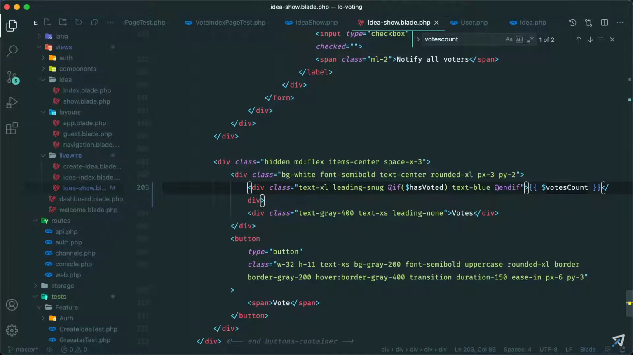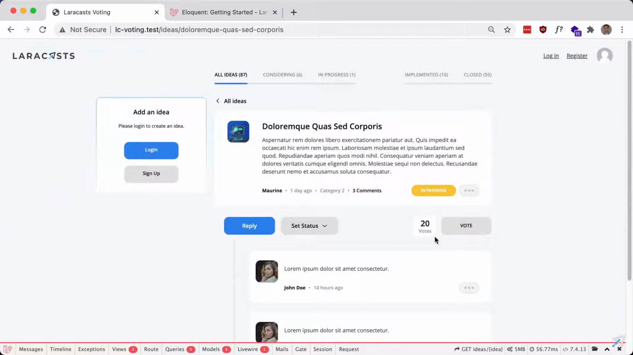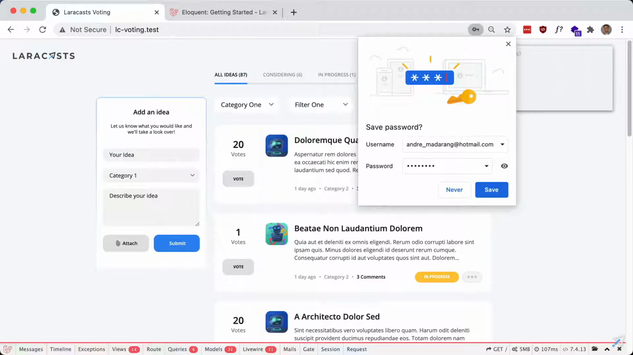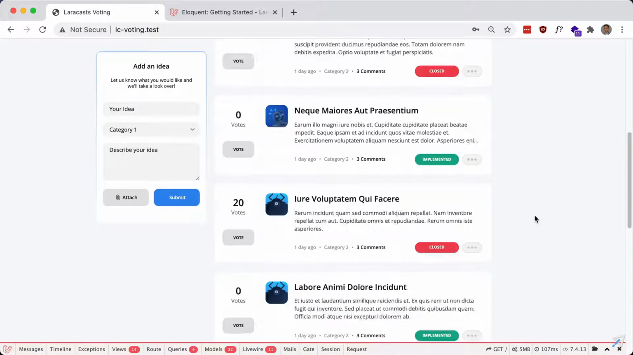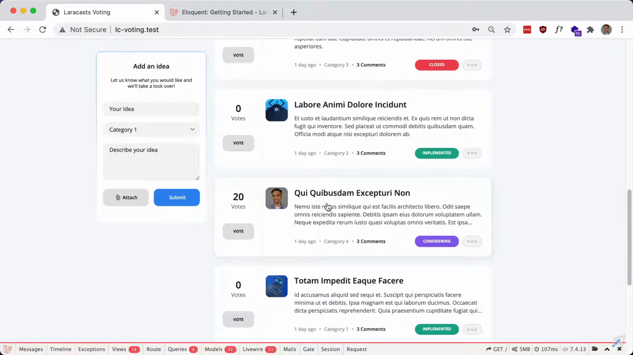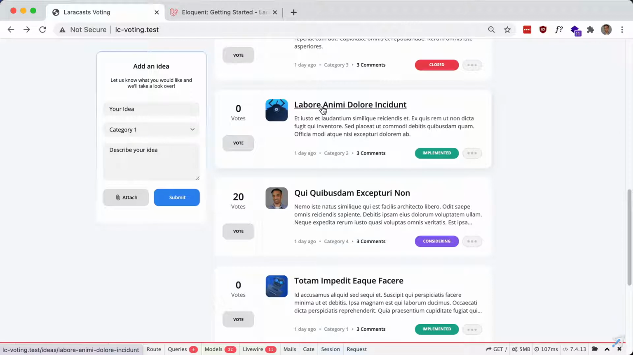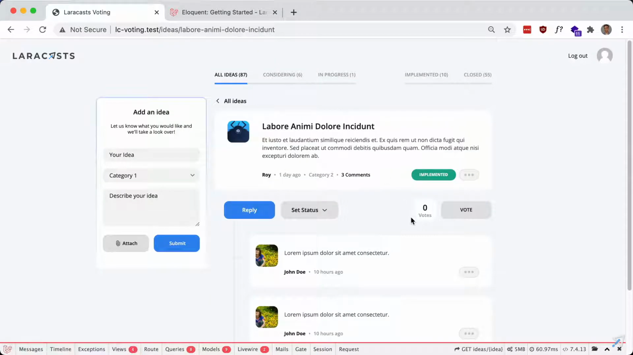Okay, does that work? And we're not logged in. So that case is working when we pass in null. So let's go ahead and log in. Okay, so now I believe the one with my gravatar here, there's 20 votes and I should have voted for this one. So it should be blue, and it is, cool. For the other ones, for example, I didn't vote for this one. No one did. It should still be 0. I mean, not blue. Okay, so that is working.